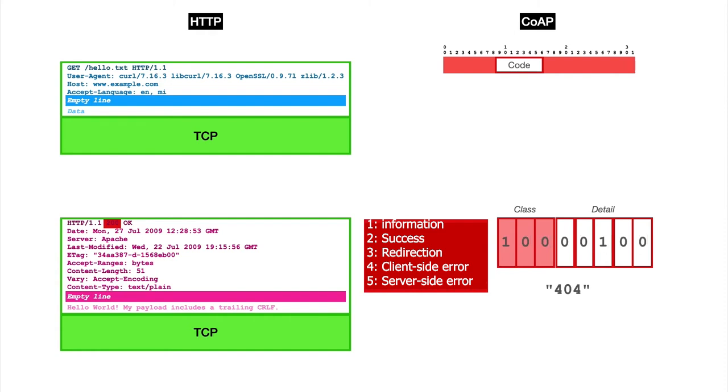Converting to hexadecimal, we get the value 0x84, which isn't very intuitive. CoAP has taken to encoding this value as 4.04 to indicate that it's a binary representation.